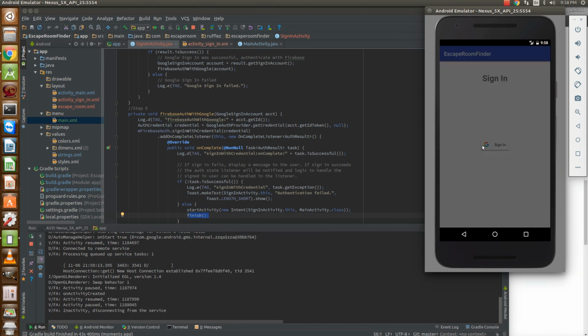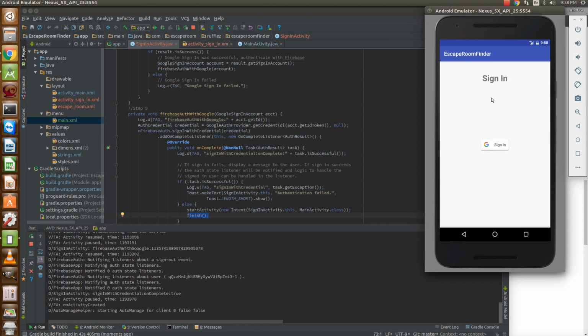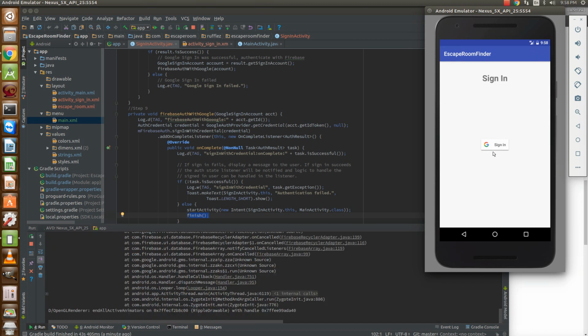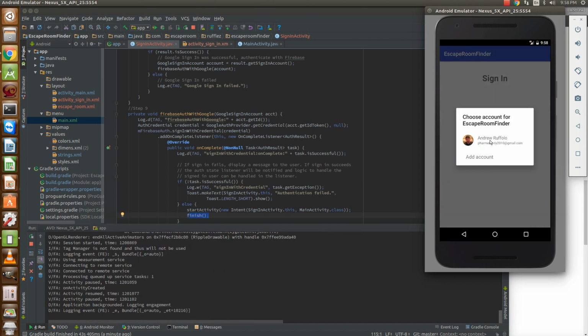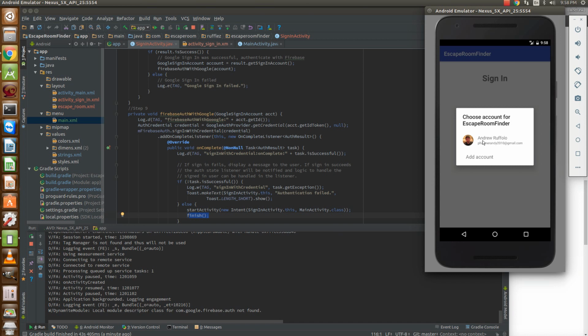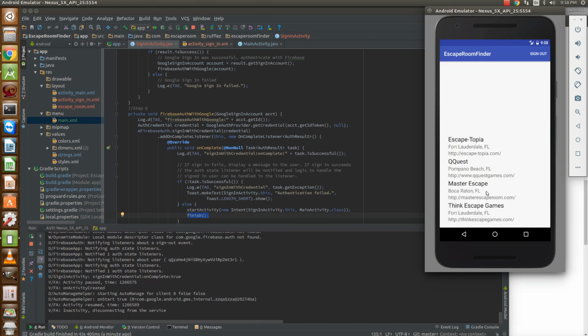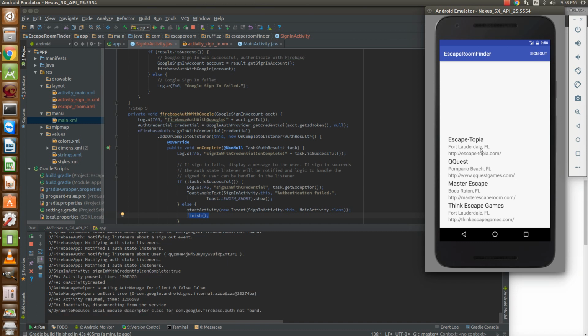I'm already logged into this device, so it should just pull up a little box for me to sign in. All right, let's try that again. Little box to sign in. There we go. And then I'm going to select my account, and then we're going to go back to the main activity. And then we have access to the database again. So when I click sign out, it logs me out and then sends me back to that sign-in activity.